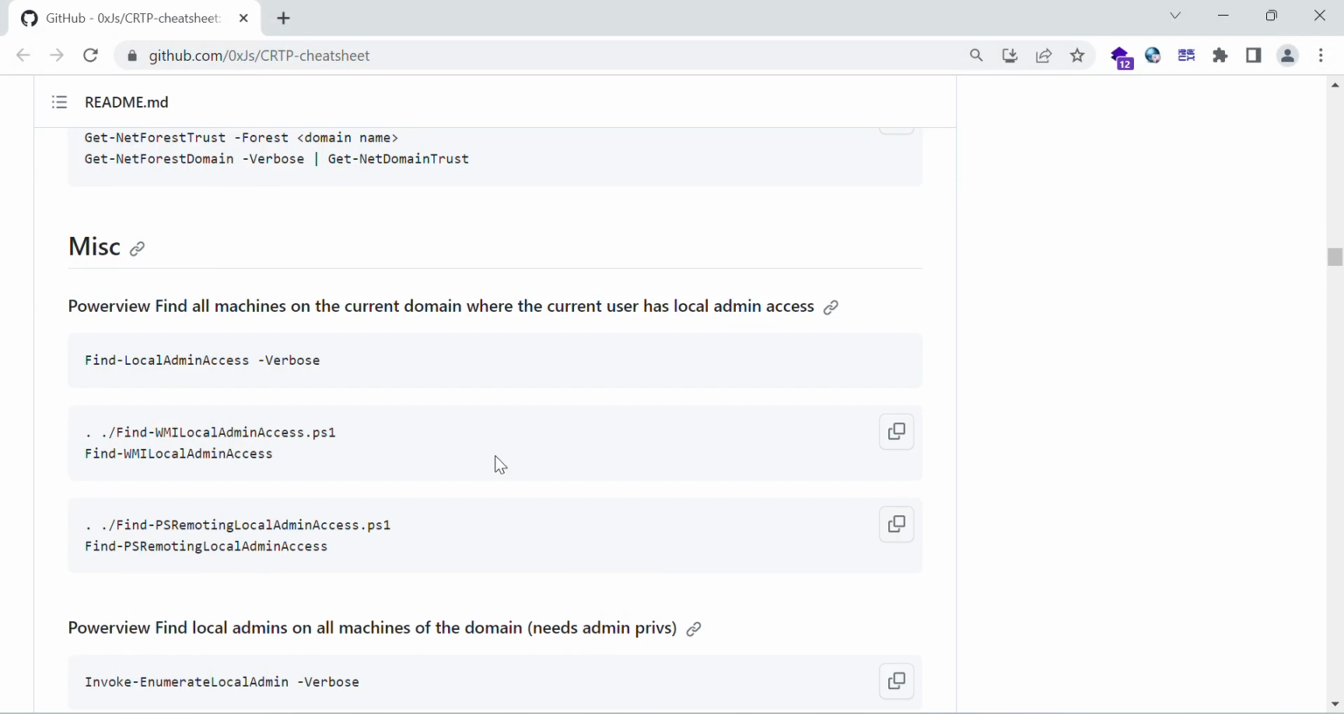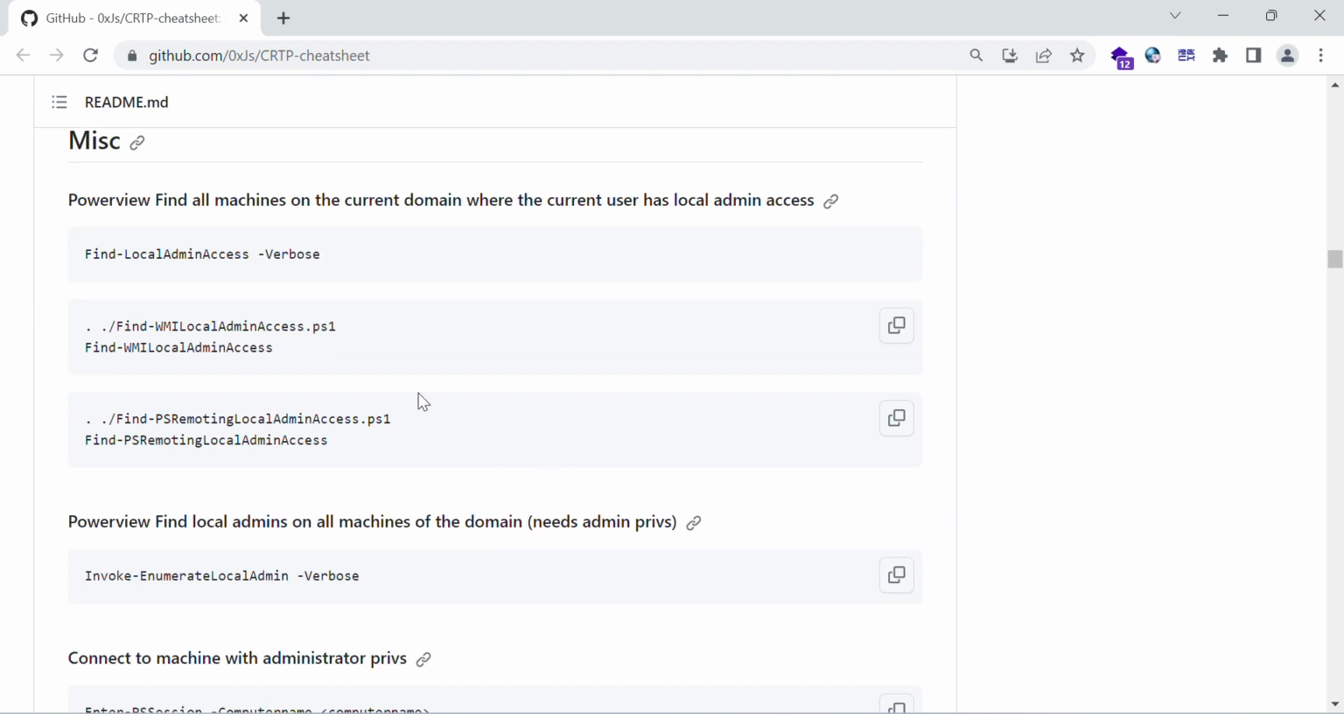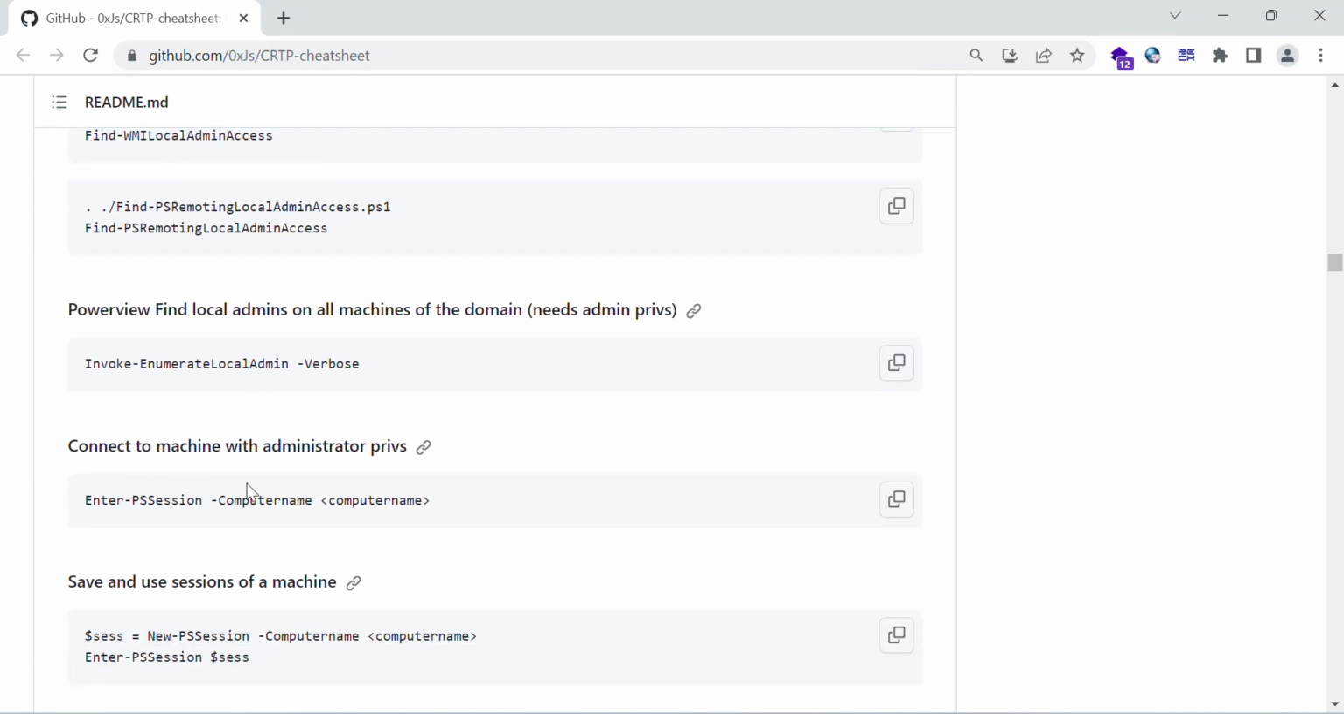But once you have a system, you can use this step by step. So we can find local admin, and these are the things you can search here, followed by the command.